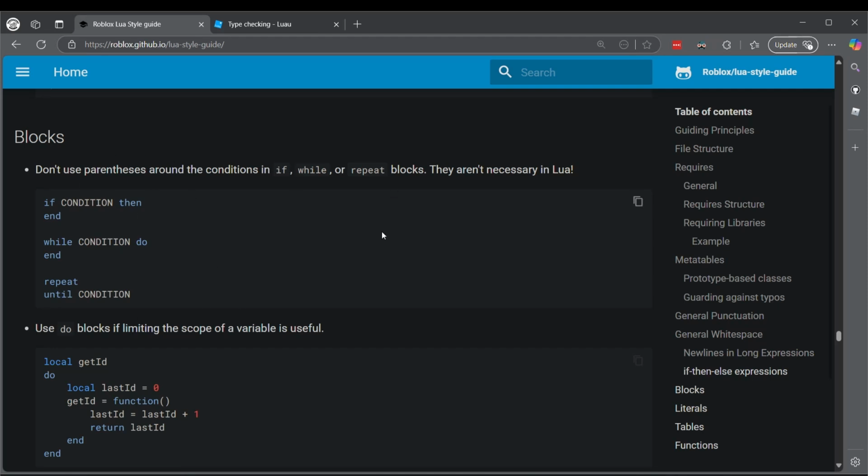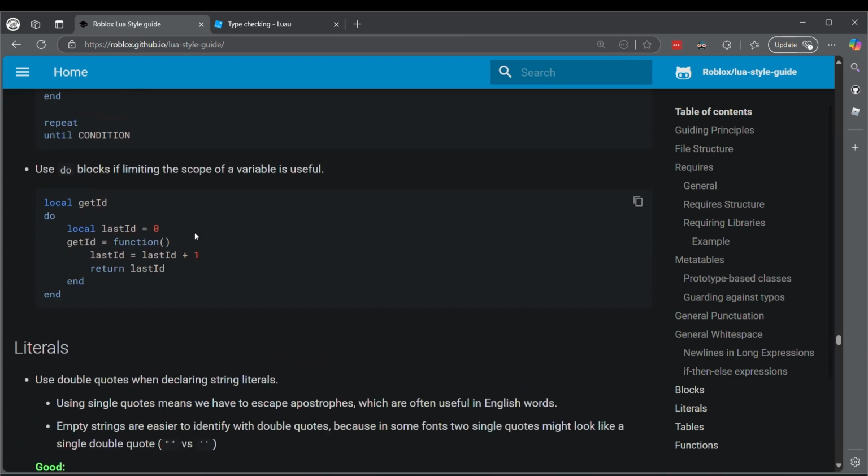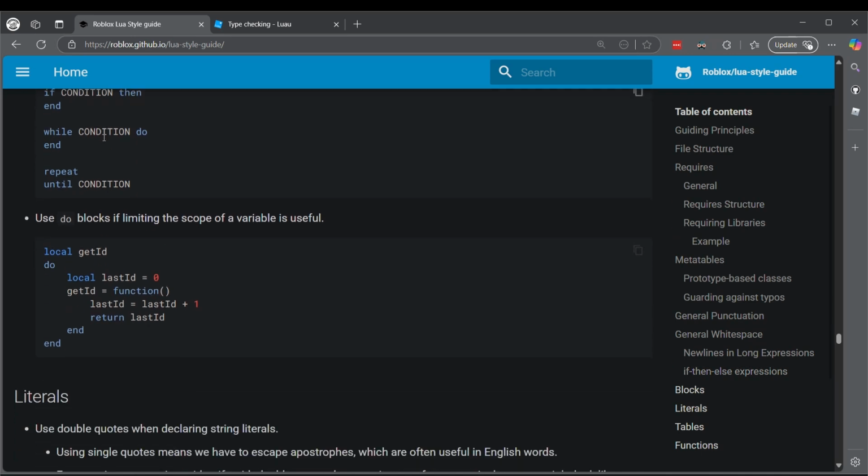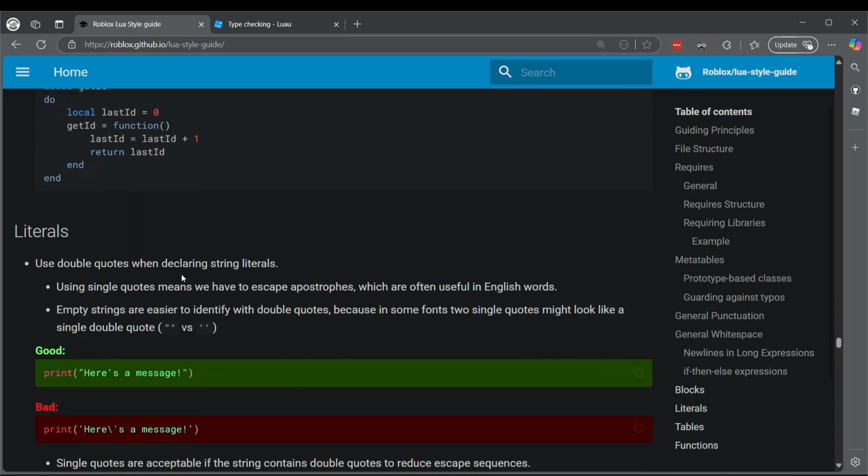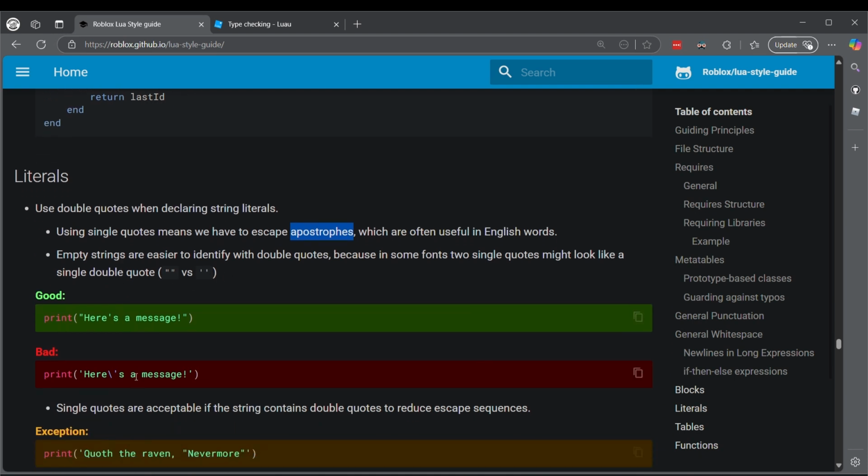So blocks, don't use parentheses around the conditions. They aren't necessary in Lua, which you'll see a lot in JavaScript and stuff, where they do the conditions in parentheses. Obviously it's their syntax, but use double quotes when declaring string literals. Single quotes means we have to escape apostrophes, awfully useful in English words, right? Empty strings are easier to identify with double quotes, because in some fonts two single quotes might look like a single double quote. So you can see here we have to use the escape character, the backslash, and if you're trying to put in a backslash, you have to also backslash.